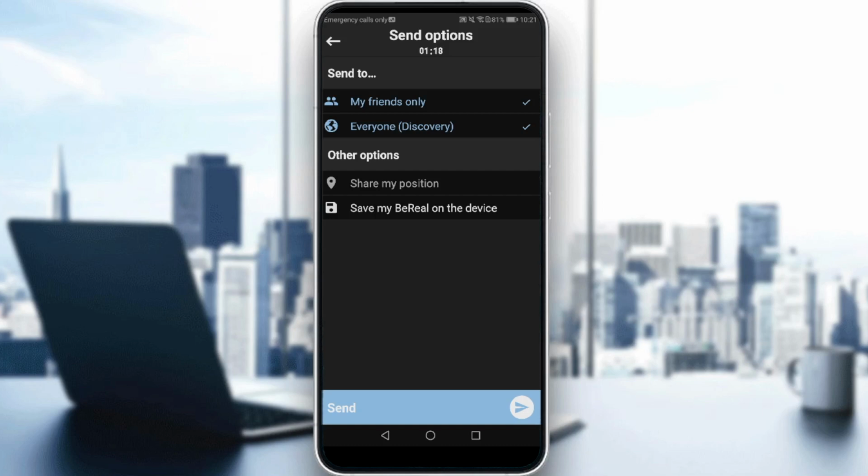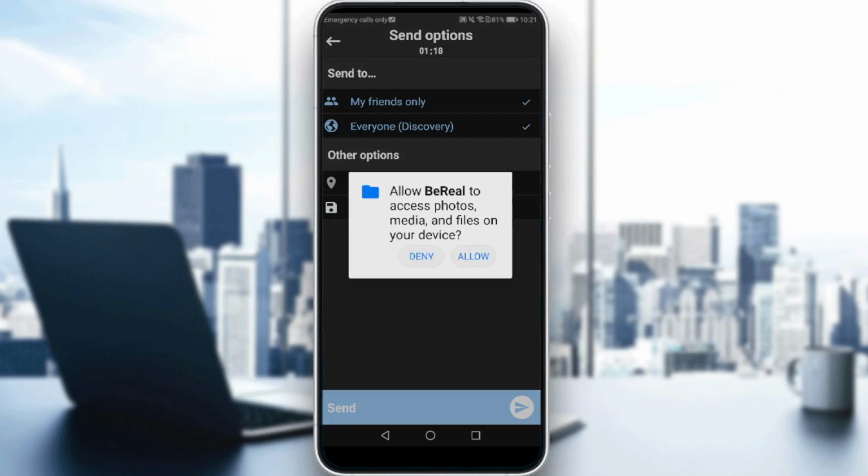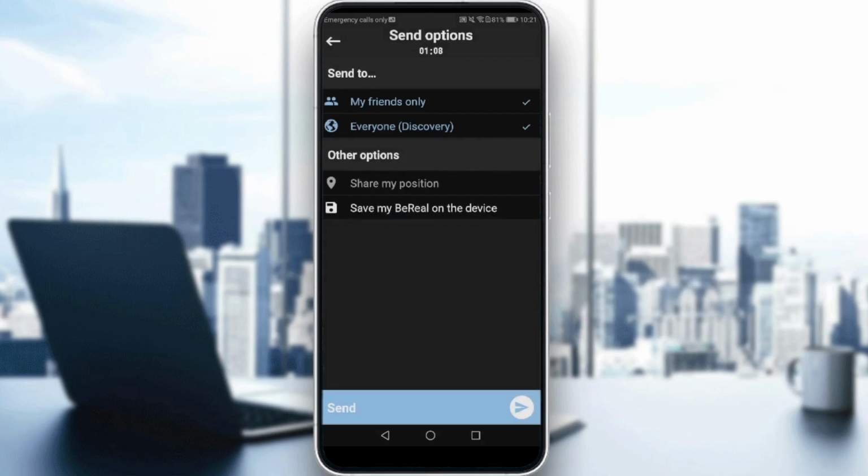And of course, you can save this BeReal to your device. So if you want to save it, just allow BeReal to access photos, media, and files on your device, and you will be good to go. So of course, after all, you would like just to click at the flash at the bottom right corner, and that will be it.